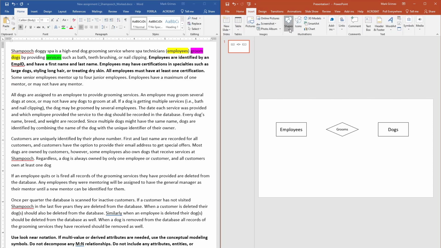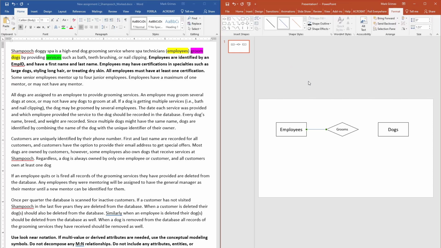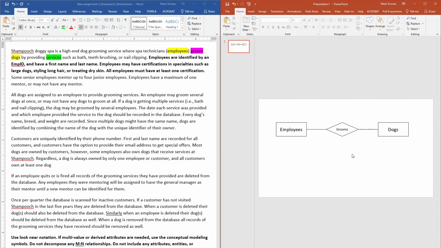Let's go ahead and put some lines on here. So as I do this, note these anchor points popping up. I'm just going to click those and make sure that I am snapping my line to the anchor points, because that way, if we need to move something around in the future, it is all just kind of connected. And I want to make my lines black in color instead of blue. So we want everything to look nice and professional here. Okay, so we're showing this relationship of employees grooming dogs.